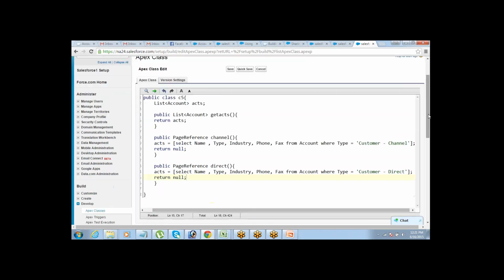Right, so I have two page reference methods, but this time I'm not using my page reference method to go to some other page. I'm just using it to assign some value to my variable. All right, so this time I'm dealing with one variable and two page reference methods. These page reference methods can be called using the button actions, and the value of the variable can be updated using these methods. So let me go ahead and create a class. Sorry, create a page.